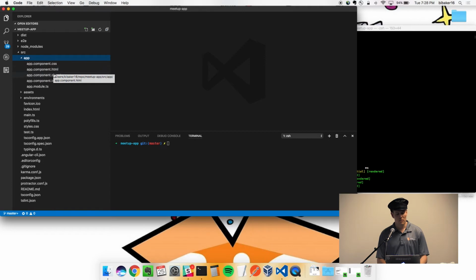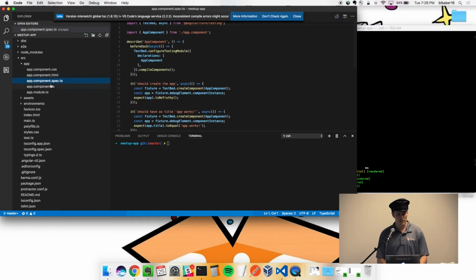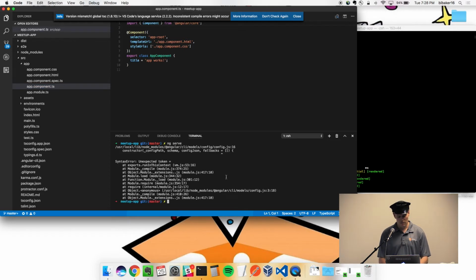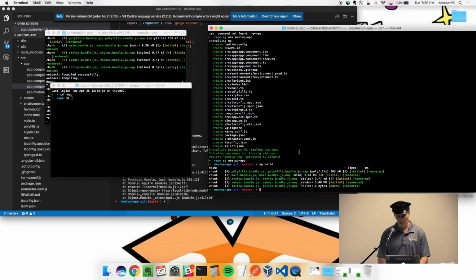It's got your main app component. It's got tests built in. It's all pure scaffolding. So if I actually do an ng serve, that one's not going to work there. This is what always happens in live code demos.